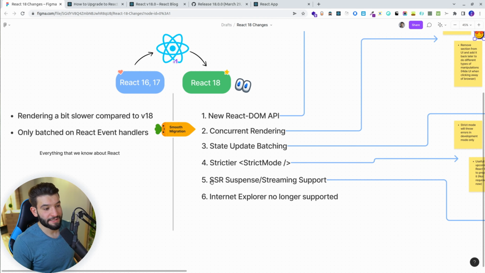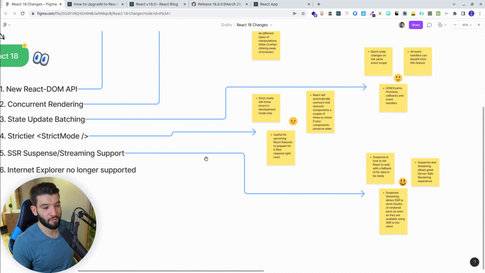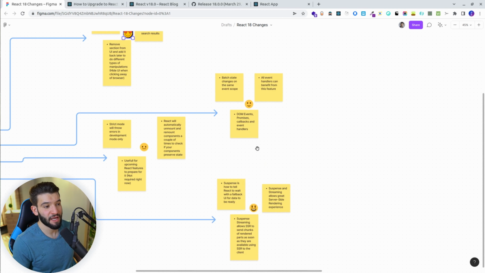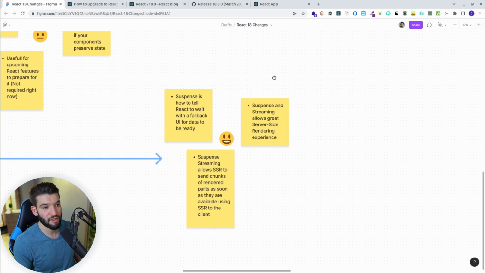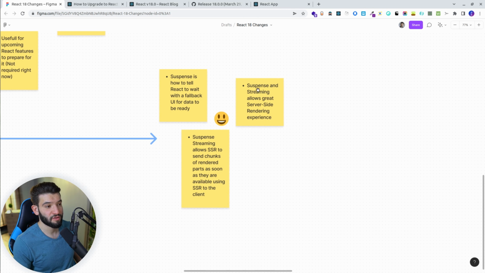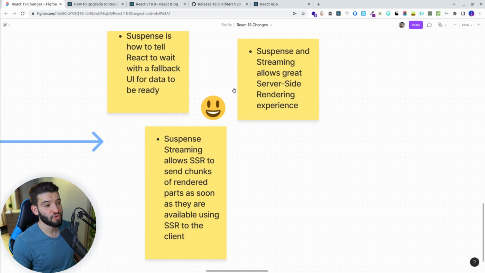And the second to last one is the SSR Suspense streaming support. And what does that mean? If you're not familiar with Suspense, it's basically to tell React to wait for different data to be available, and to have a fallback UI like a spinner or a loading bar before that is available. Maybe an import, maybe something like this. And it's mostly used for code splitting. And now what is supported is Suspense streaming. So it allows you to do a server-side rendering experience with streaming from, for example, a Node.js server into a React application, and you can have these chunks transmitted through this streaming server as soon as they are available.